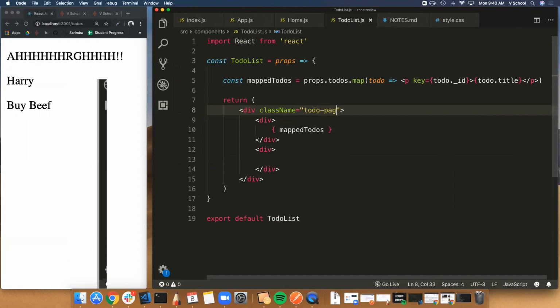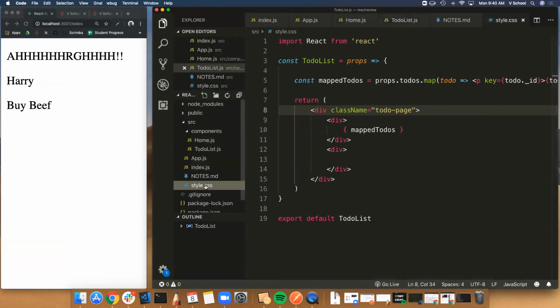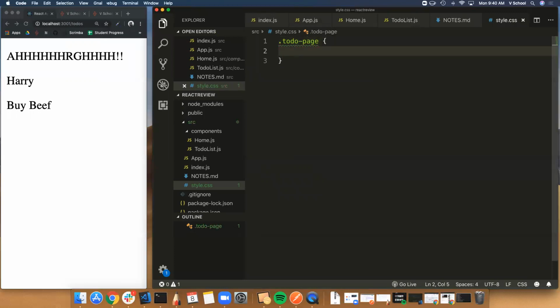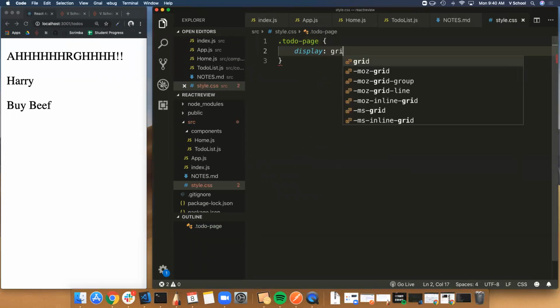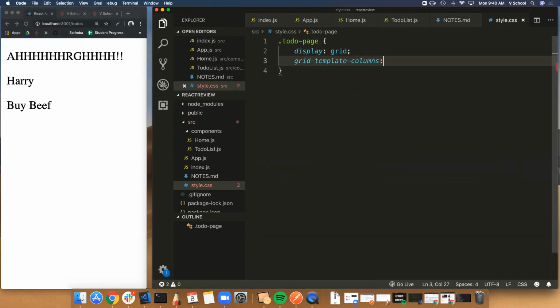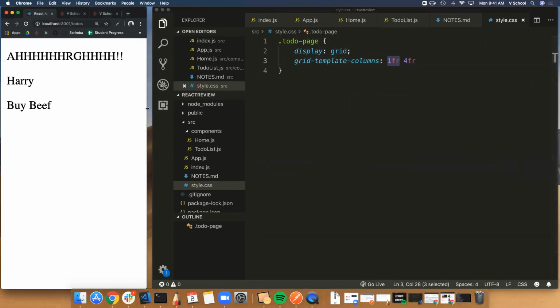Call this the to-do page in our style sheet. And then to-do page will be a grid with two columns, grid-template-columns, one that's 1fr, one that's 4fr. So what is 1fr, 4fr? First of all, how many columns will my grid have? Two. What will be the size difference between the first and the second? This one will be 4 times the size of this one, and as the page grows, that will stay consistent.